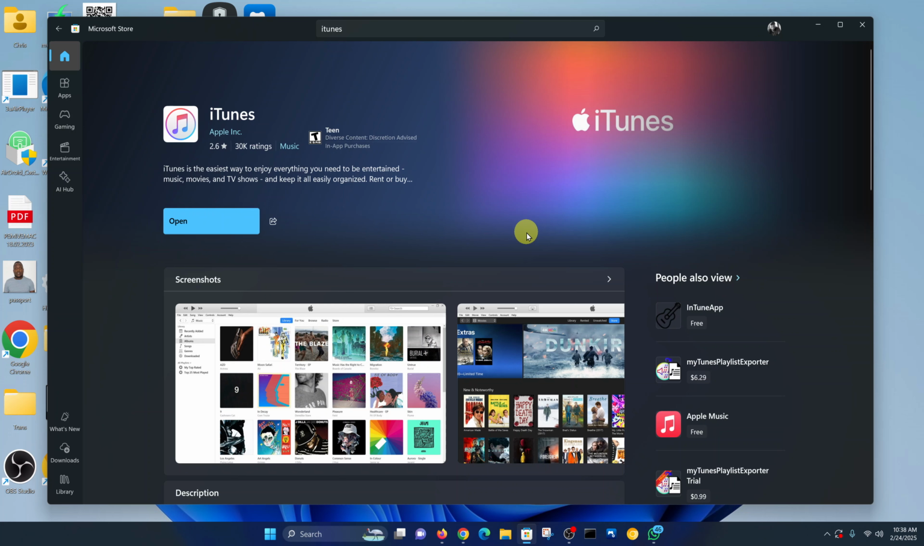So that is basically how you can update iTunes on your Windows computer.